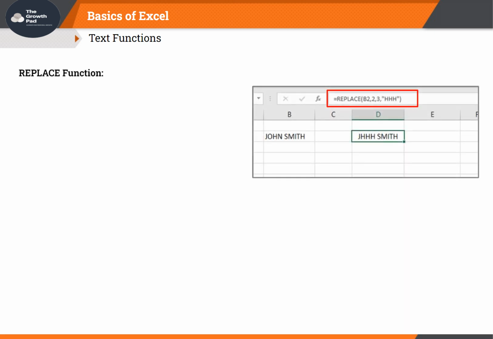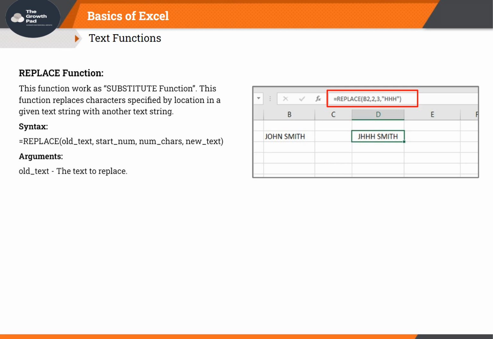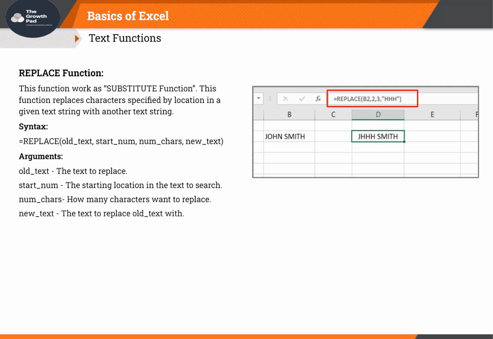Replace function. This function works like the substitute function. This function replaces characters specified by location in a given text string with another text string. Syntax for this function is equals REPLACE(old_text, start_num, num_chars, new_text). Old_text is the text to replace. Start_num is the starting location in the text to search. Num_chars is how many characters you want to replace. New_text is the text to replace old_text with.